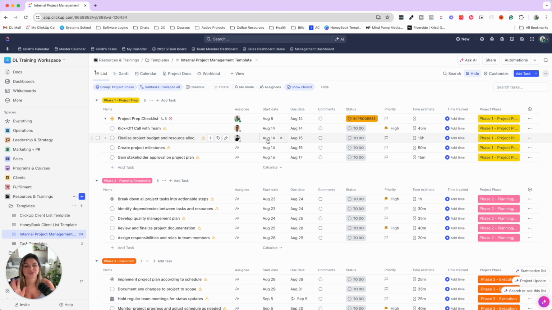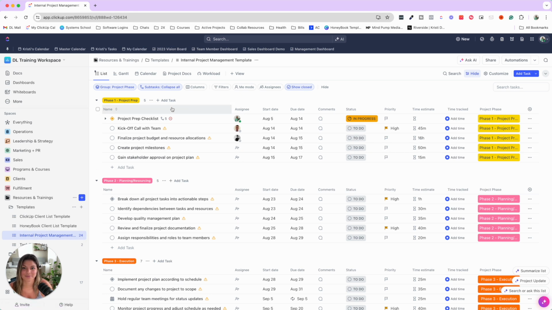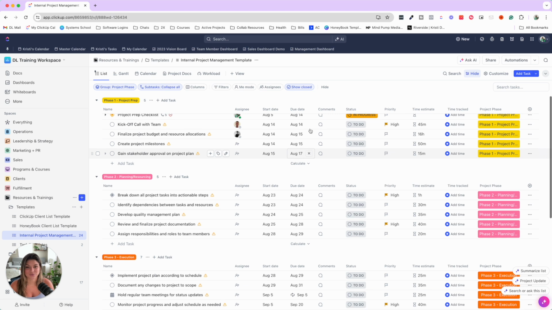So now that we've talked about some of the benefits of templates, let's talk about what you can template in ClickUp, which is a lot. So you can template lists, right? So this internal project management template, you can template this whole thing. We're going to get through remapping due dates as well.